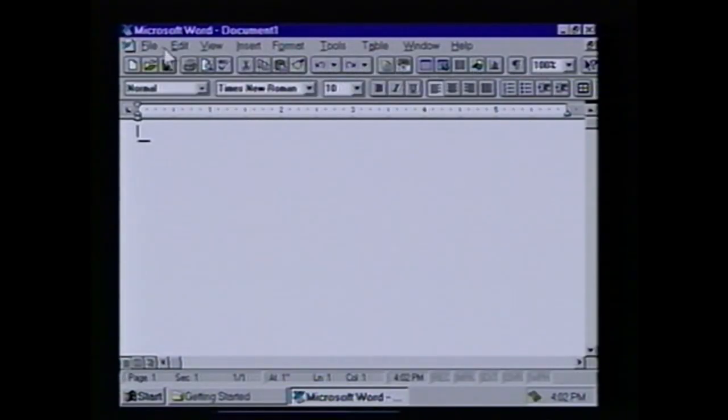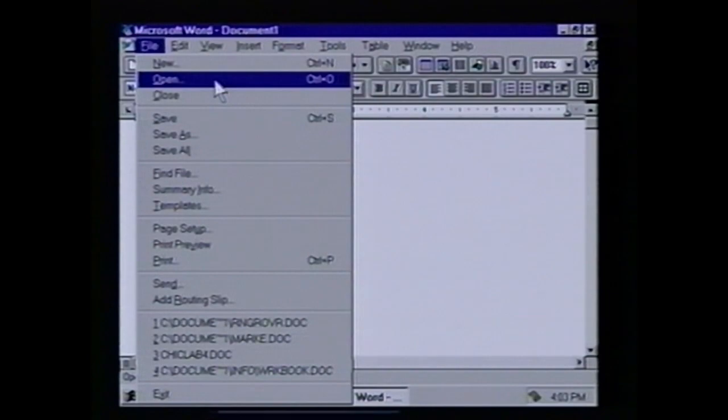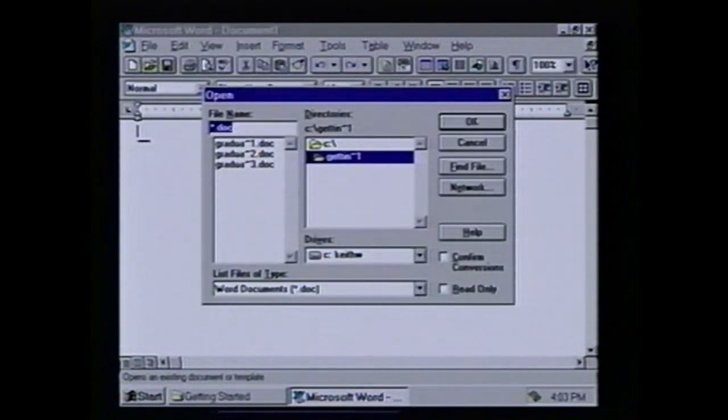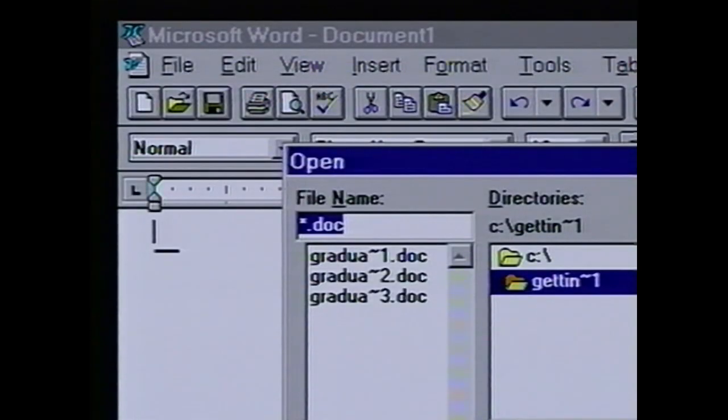Well, Windows 95 will give all 3 documents the same first 6 characters, followed by a tilde, and then a number. So those 3 documents will be named graduate-1.doc, graduate-2.doc, and graduate-3.doc, respectively. Thanks, Keith. Remember, to take full advantage of long file names, you need to have a Windows 95 program. So that's one reason why you may want to upgrade some of your programs.